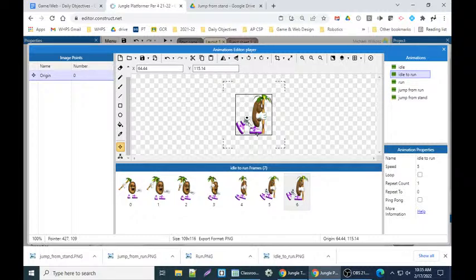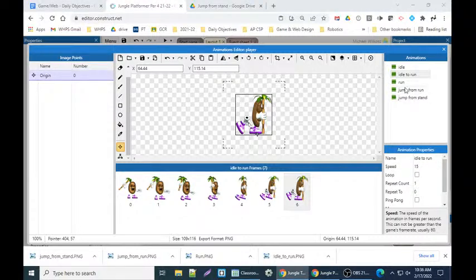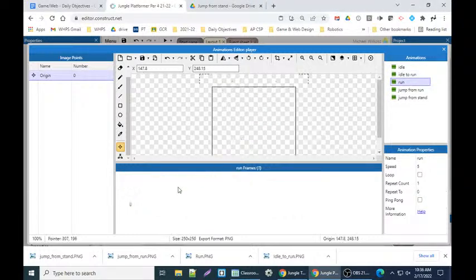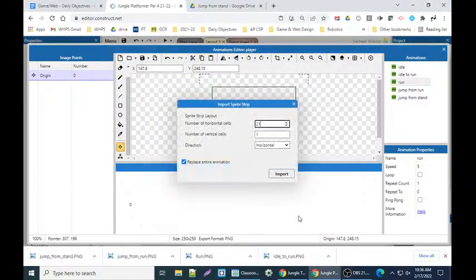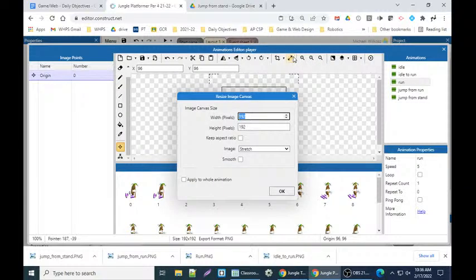We grab the idle animation, shift crop to remove the areas we don't need. In the properties bar, we're going to set the speed to 15 frames per second. No loop. And then as we go through and do other ones of these, we're going to grab run now, right click, import frames from strip. I'm going to go find the run animation. It knows there are 21 run animations. Same thing, I'm going to shift click to crop all of them.